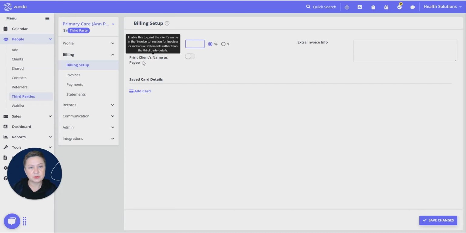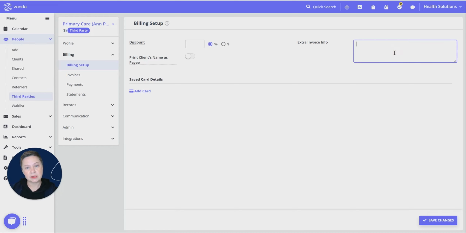If you enable this, it will print the client's name on the invoice to section for invoices or statements for individual clients rather than third-party details. It might be applicable to your situation. Specifically, this can be used now by our Australian customers who are working with NDIS plan managers. Also, you can add some custom extra invoice information in this text box here, and it will be showing on the invoices billed to this third party in the provided to section.